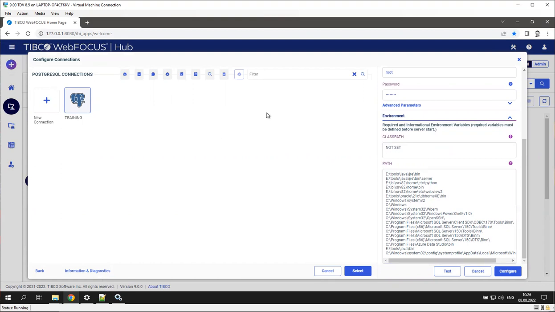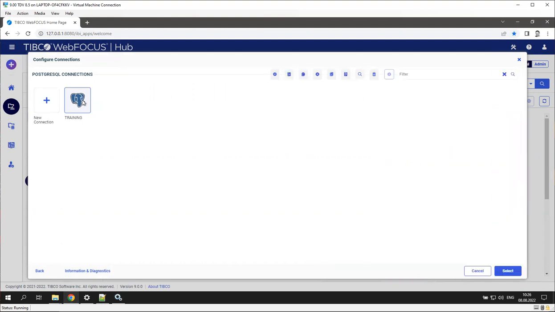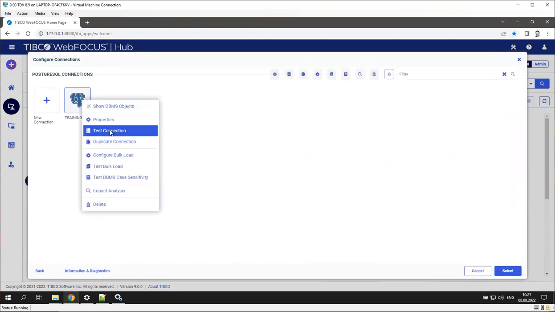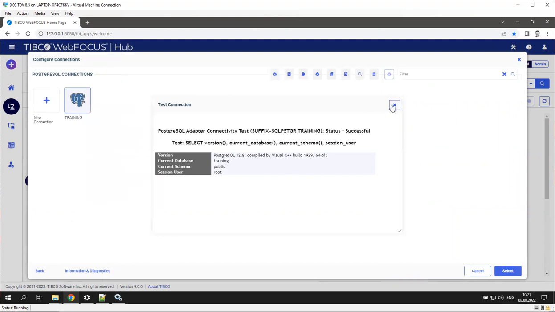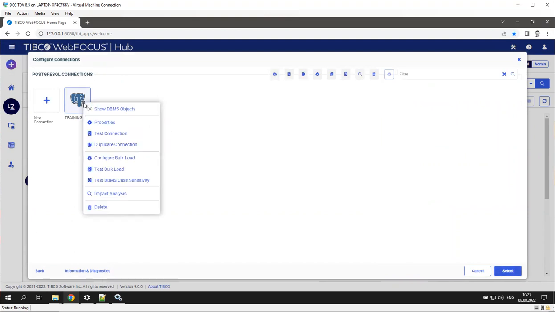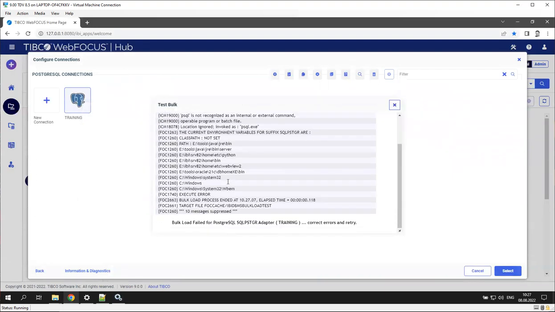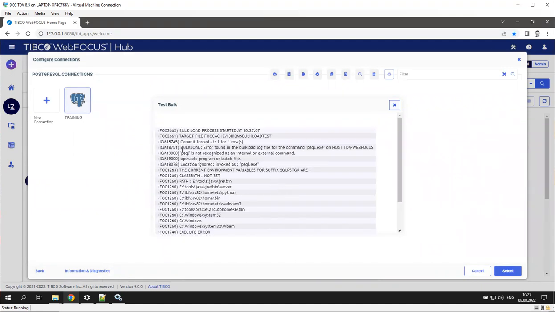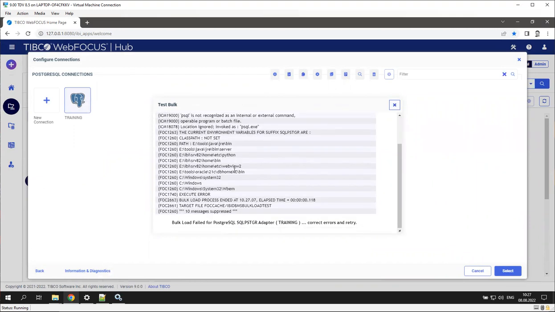To fully test your instance, you can always cancel that one. To make sure it's fully tested, you can test the connection from here. See, it's working. In addition, with a right click, you can test the bulk load capability. You're going to check that it works with bulk load as well. In here, you're going to see it's doing some bulk load testing.